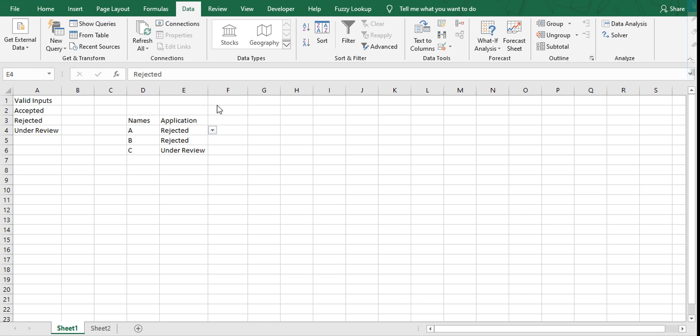Hello friends, in this video we are going to learn how to create a drop-down list using data validation. For example, I want these three inputs, accepted, rejected or under review, to come in the E column, in the application column.